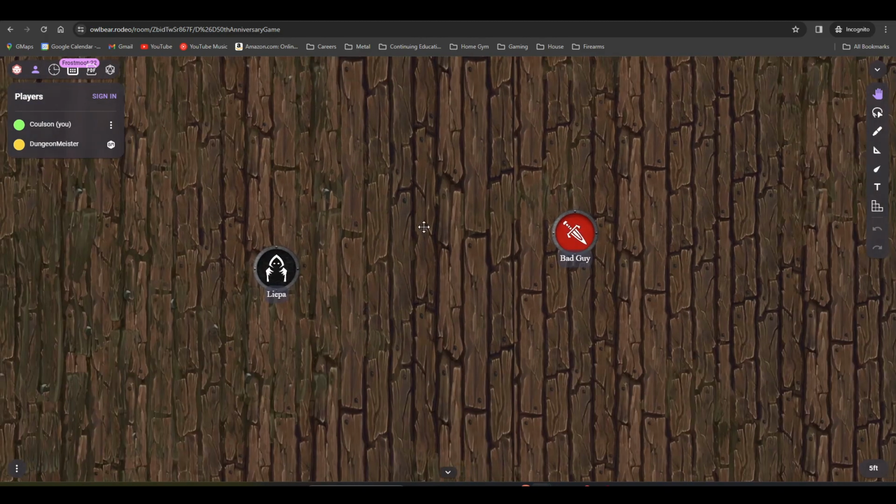Generally, I'll try to have all the pieces, all the tokens that represent characters or bad guys or whatever, labeled. This is Laipa, this is Sarah's Wood Elf Thief. So to move a figure, you just left click it and drag it. It's really simple. Just be aware you can technically move any piece on the board. Please do not do that. Please only move your own piece, and please only move your piece when it's appropriate to do so.